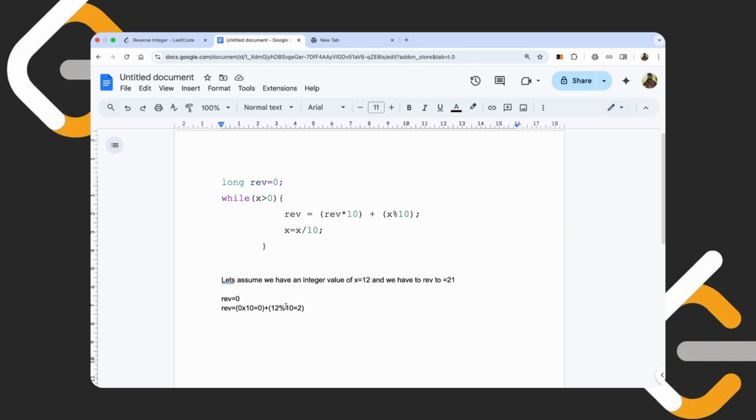So in the same way we are using it over here. Now 0 plus 2 will be equal to 2. So now we have stored this last digit in our reverse, and our reverse got updated, right? At first our reverse was 0, but now our reverse will be equal to 2.